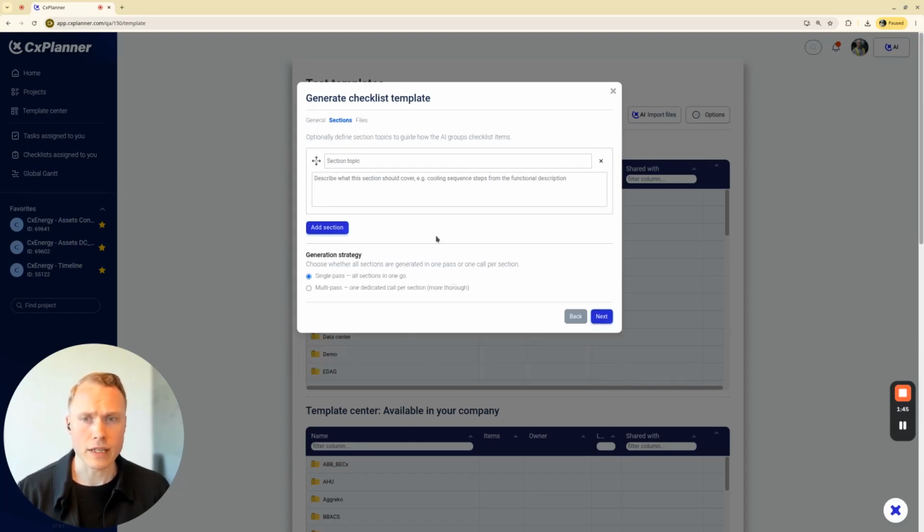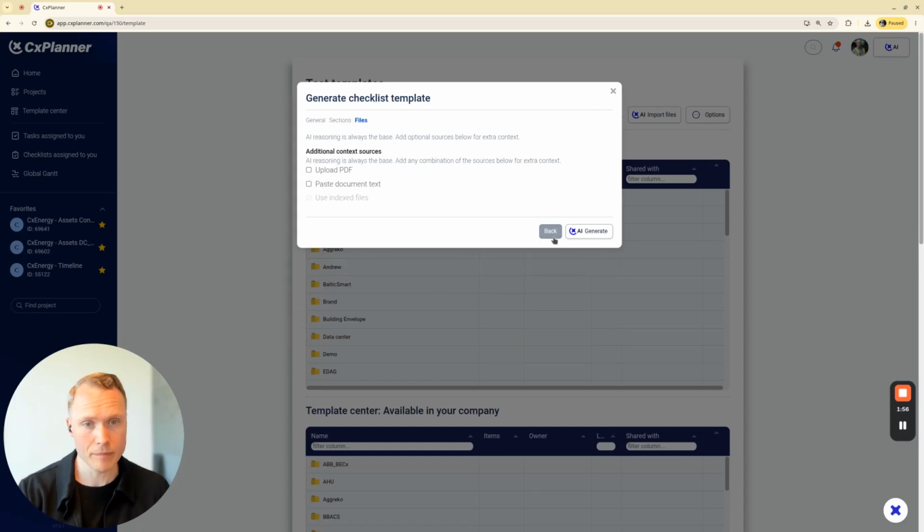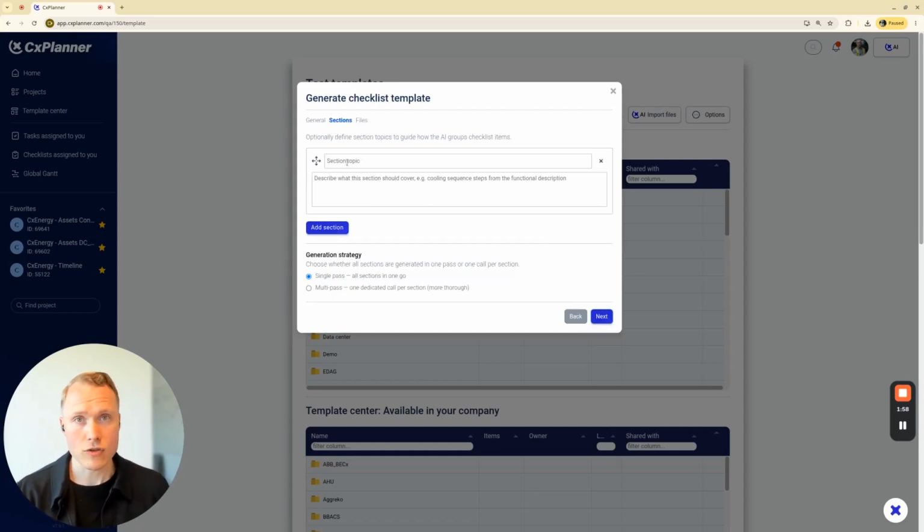Now we are within the sections. Here you can build up different sections for the checklist. You don't have to, so you can just continue next if you don't want to do anything. See, I can just skip it. But let's try to add 2 sections.